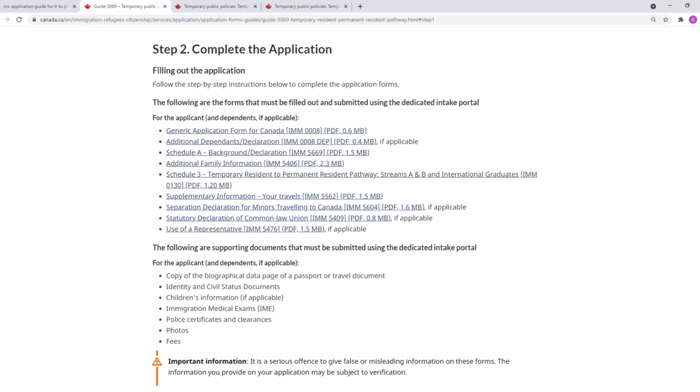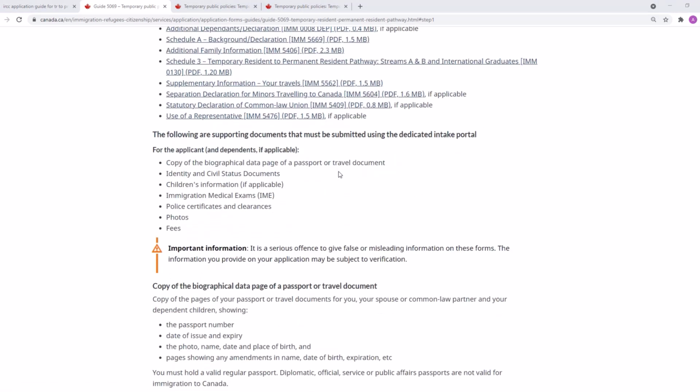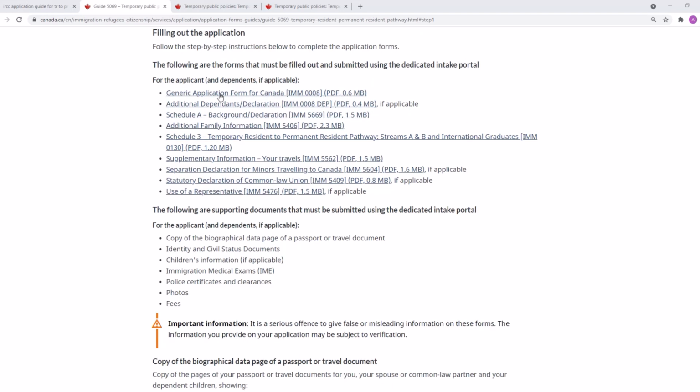And these are the forms, and these are the other forms. If that's applicable to you, then you have to fill it out. So we will come back to these forms afterwards.